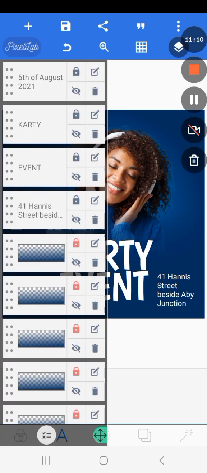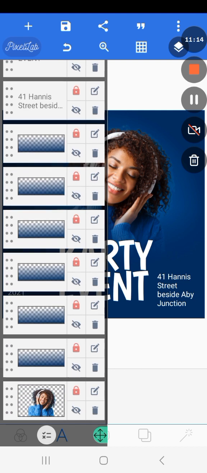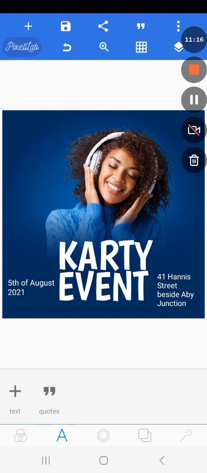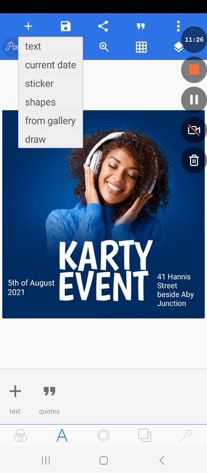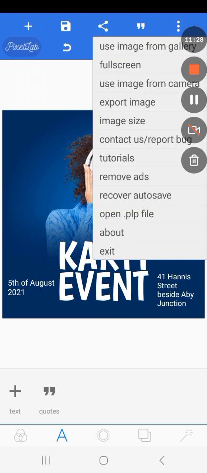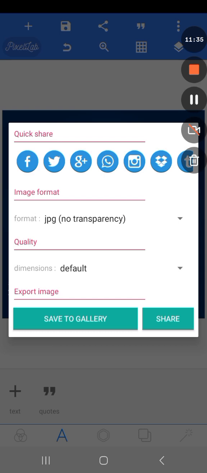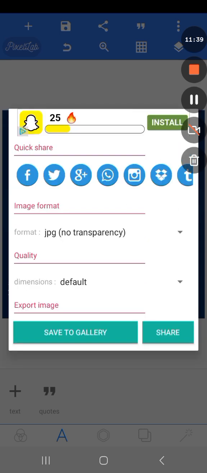Wait, I forgot to lock this, so I'll lock everything. So I've locked everything in this design now. So now I have to save it. How do I save it, guys? Export image. Then I'll save it to gallery.